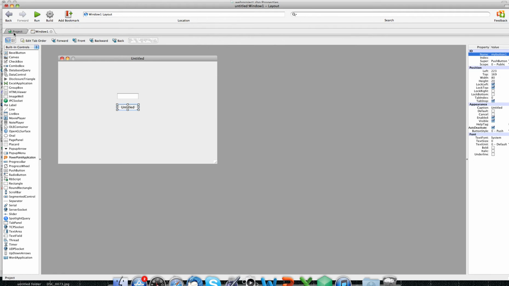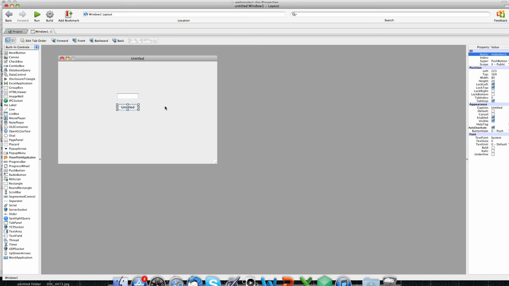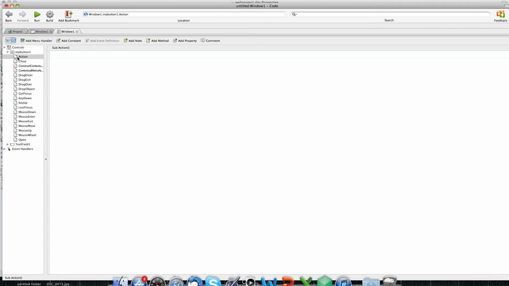Let's add another window to the project, and this one we'll just call window 2. And when I press this button, I want to open window 2. And so we go into the code here, and we go into the action event, and the code is as simple as window2.show. Show is a method that you use for showing windows.